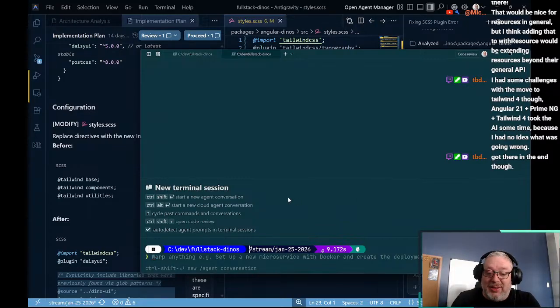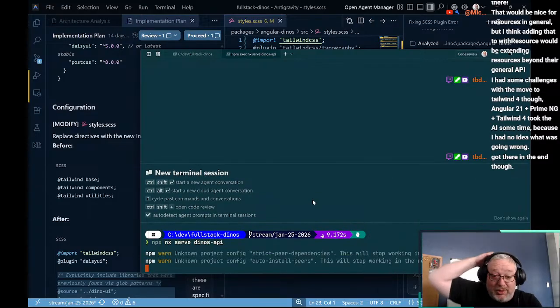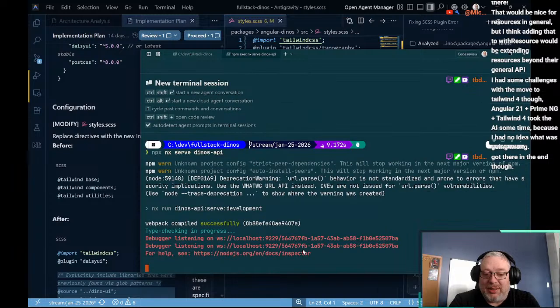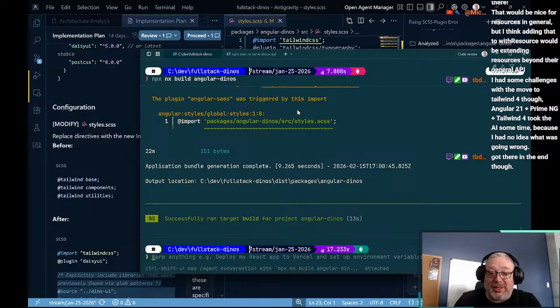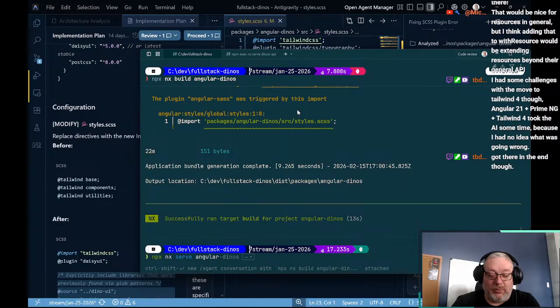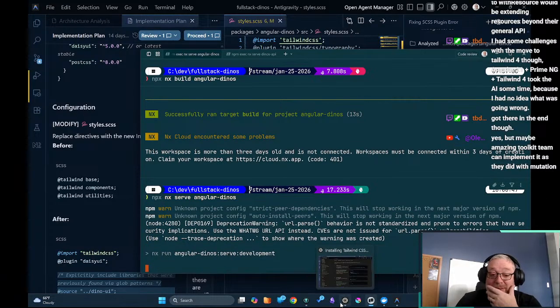Yeah, this one is tough with Tailwind, but let's do npx nx serve dinos-api. So let's get the API up and going. So this should serve, so we've got our debugger and everything listening. So now let's see just how bad I've broken anything. So let's serve our Angular dinos. Now let's just see what I've broken.